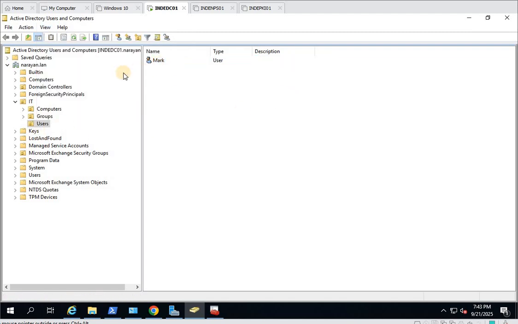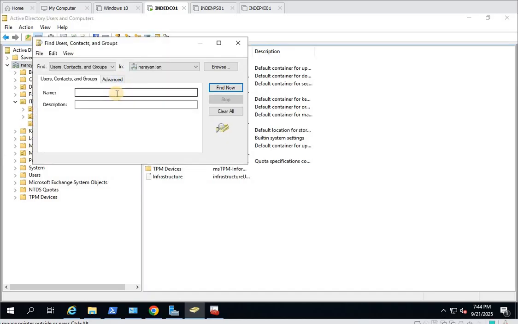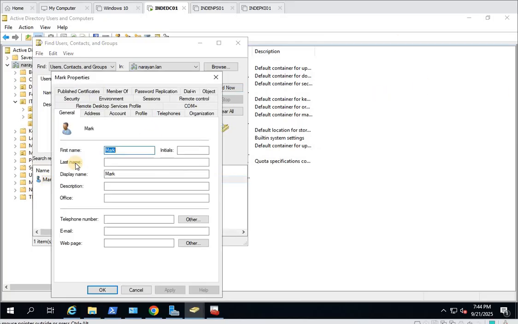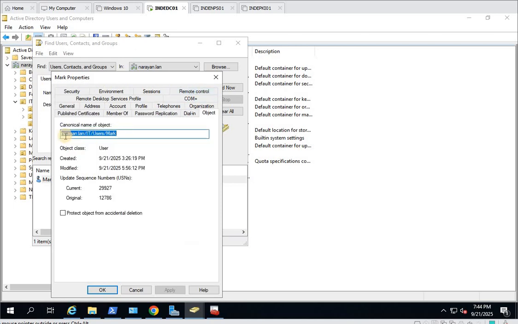And one more important thing: if you find a user from here like this, Mark, again you will not see the attribute editor, right? So we need to know in which location that user is, then you will be able to see the attribute editor. How can I know where it is available? You can see this object.